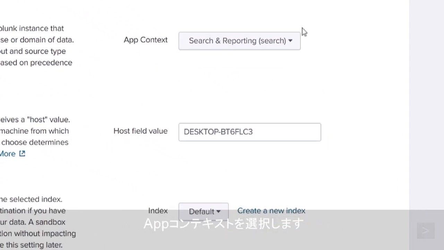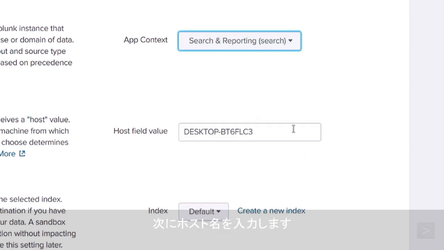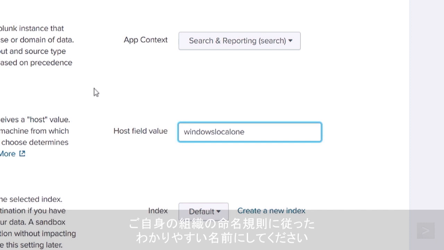We select an app context. In this case, we're using the data with the Search and Reporting app. We then select a host name. A host name should be the name of the machine from which these events originate. The name we're using is for demo purposes only. You should use highly descriptive naming conventions on your deployment.